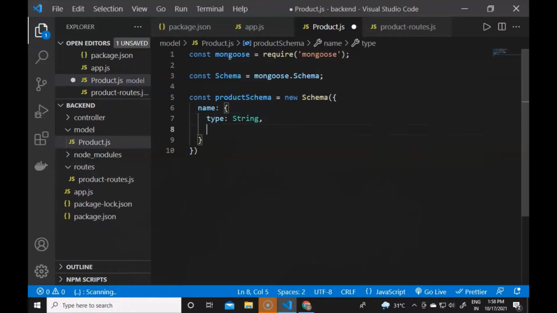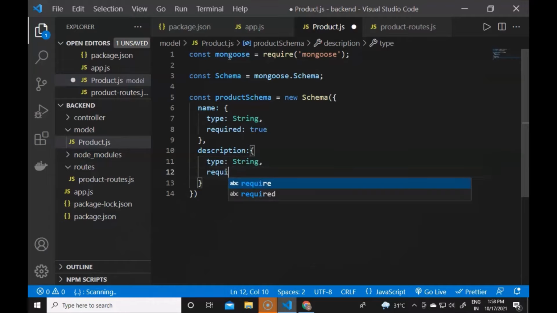So I will type String, and there is one more field which is required. So we will need the required here, and it will be true. And now if we are giving the required field true, it means that now it is mandatory to be filled. So now after the name there will be the description. So the description will be same, the type will be String, and now the required will be equals to true here also.